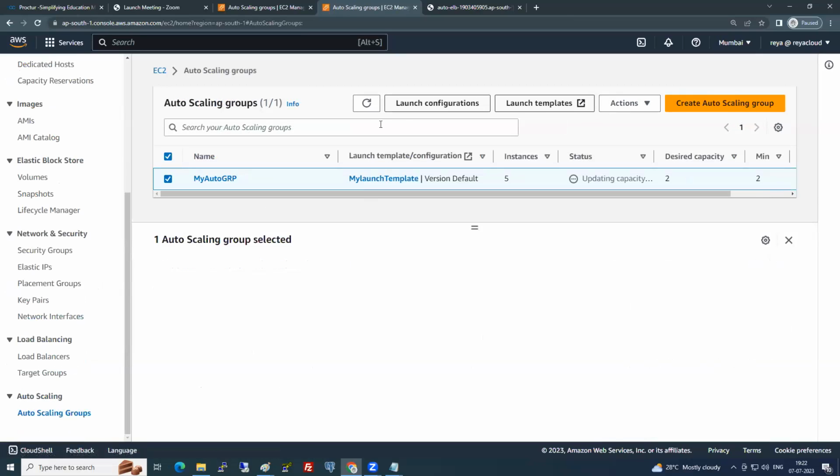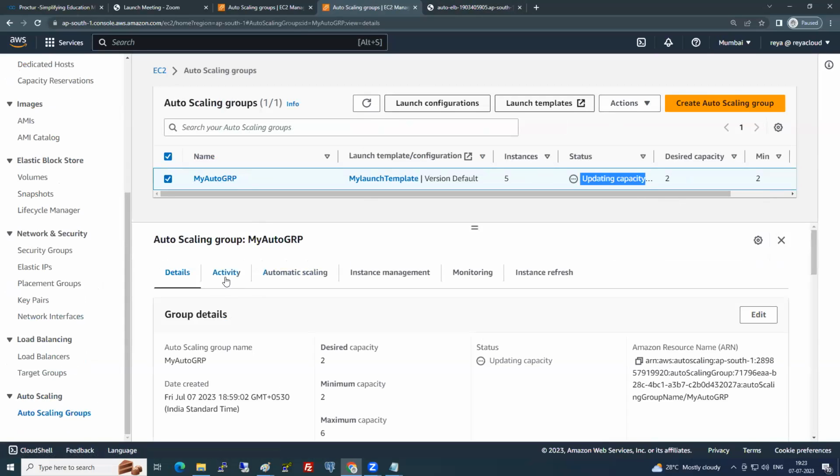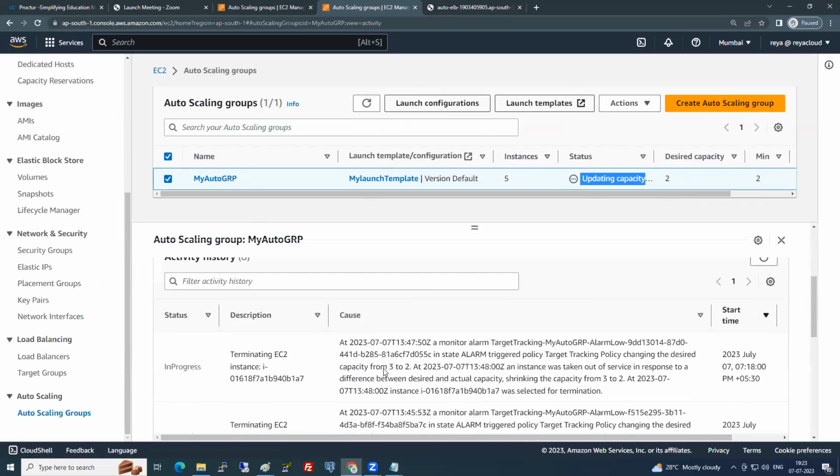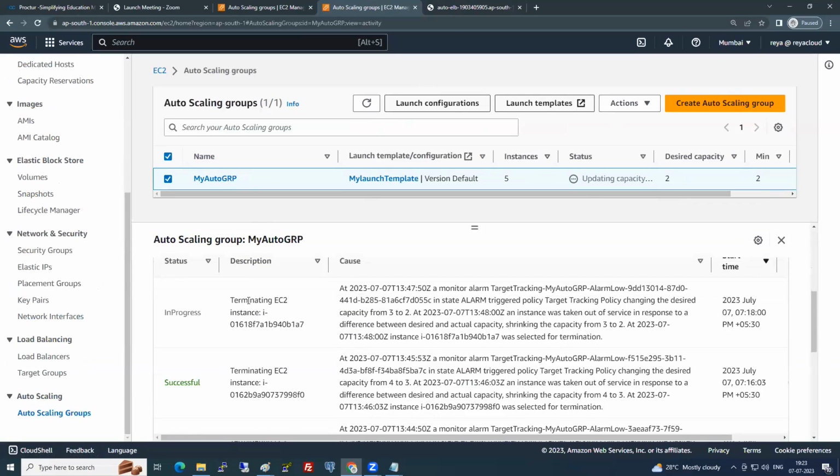Auto scaling groups we have covered. And how many EC2 instances? Do you see this updating capacity? It says updating capacity, which means it is doing some activity. Let's see. Do you see another EC2 instance is getting terminated?